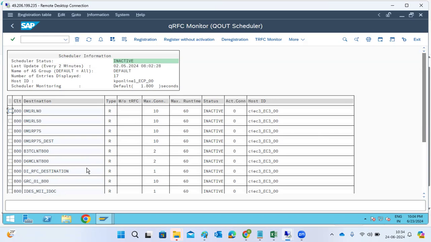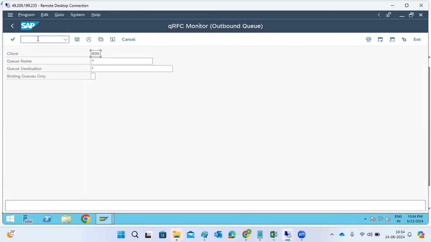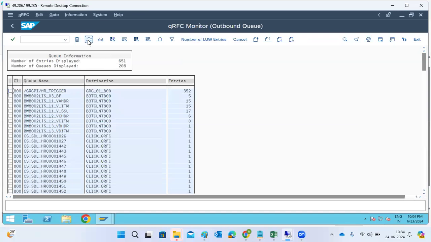But via these queues, data transfer will go. But I want to check how much data transfer has happened or failed. Where can I check that as part of the day-to-day activity? In SMQ1, here we can check how much data got stuck in your SAP system, right? So total 208 queues, 651 entries got stuck, which means in production the data transfer is not happening.